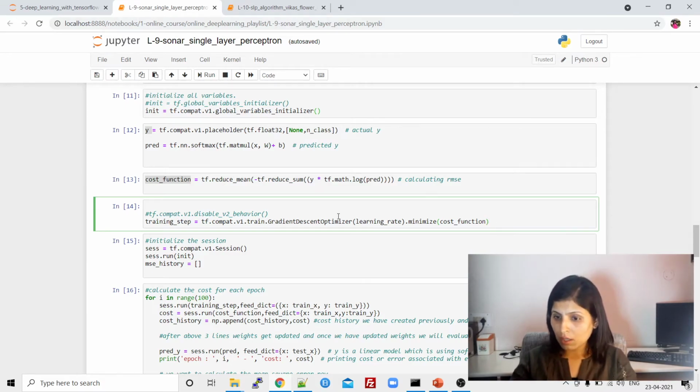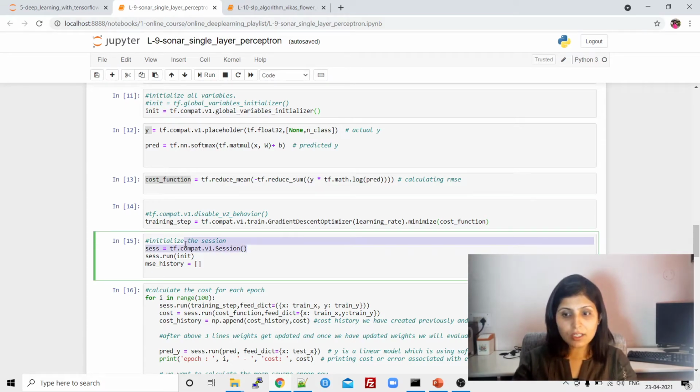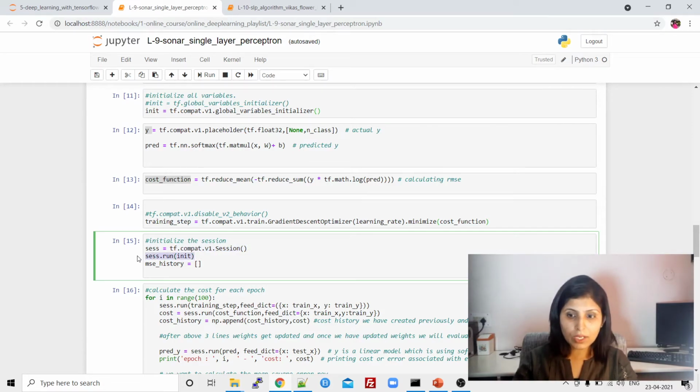Okay, so over here I'm starting the session. See guys, till now we have built a graph. After building a graph, when you want to run the TensorFlow graph, you need to start the session first. I have started the session. The second line will initialize all the variables, right? And this is a blank list. This will store the error after every epoch. Epoch means how many times you want to retrain your algorithm with different weights.